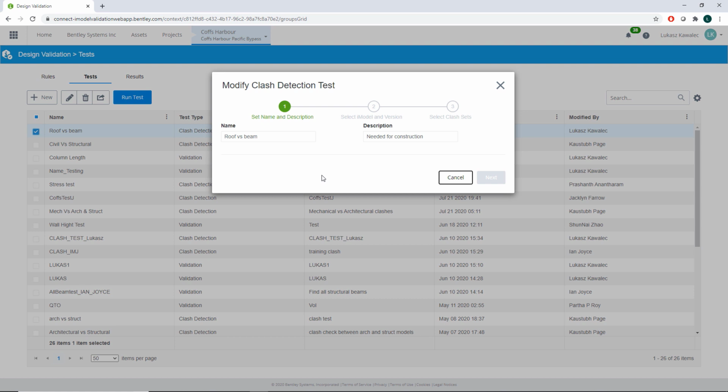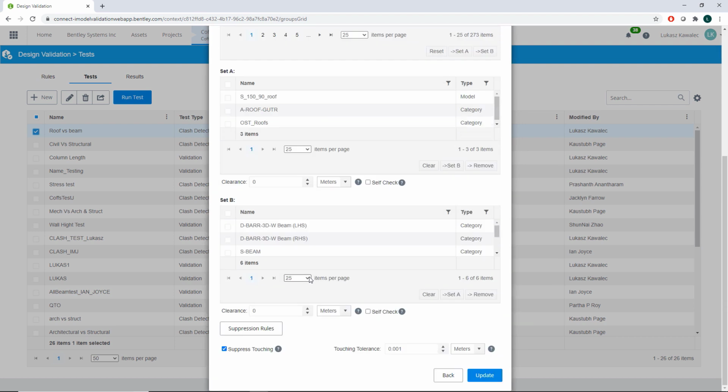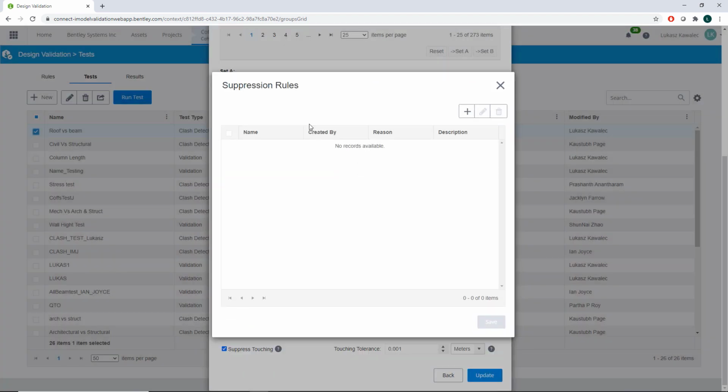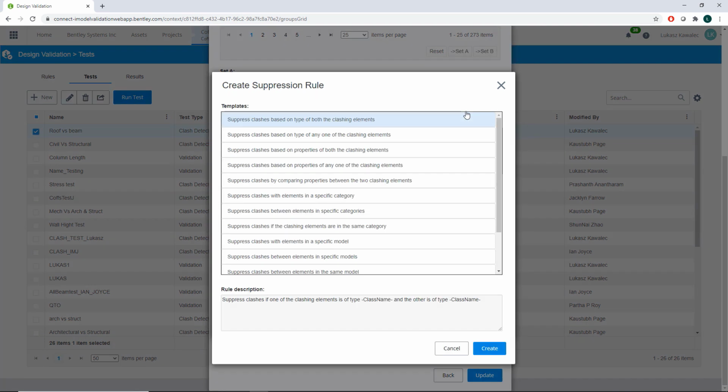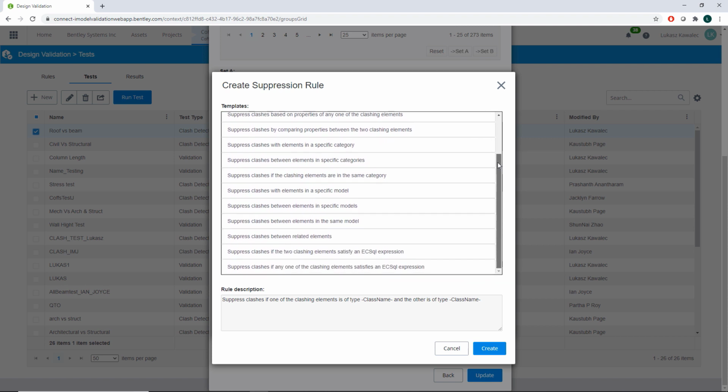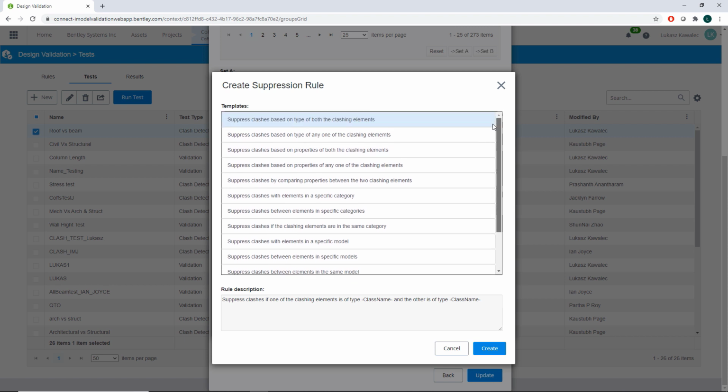So we'll start with the modified clash detection test. So we need to wait to load all the steps. After that, we'll just scroll down to the suppression rule. Click that and we'll see the suppression rule window. Click the plus sign so we will open the suppression rule library. As you can see, we've got a predefined 14 types of the suppression rules.